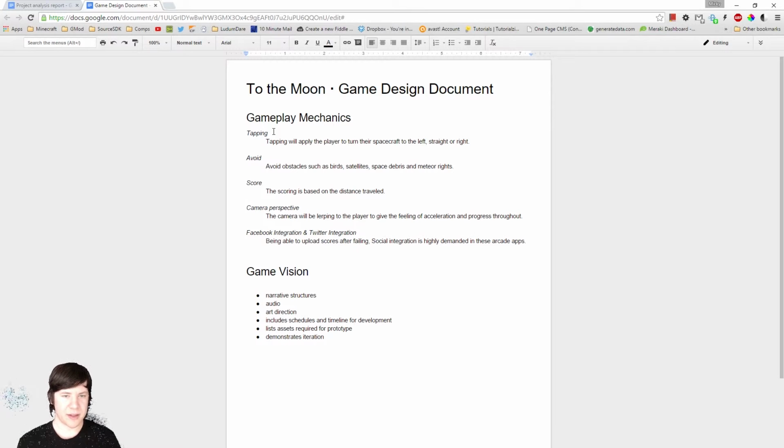Then the camera perspective, it's going to be lerping along with the player for the acceleration and to show progress throughout. So, I'm still thinking about boosts and whatnot, but say you get a boost and then it's like boom, you're going to shoot off and the camera's going to be trying to catch up, and I reckon that alone will be excitement, because it's like, I'm really going fast.